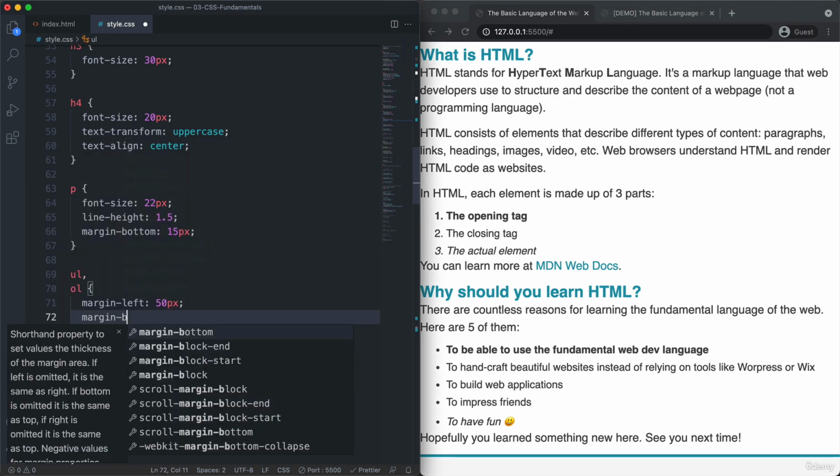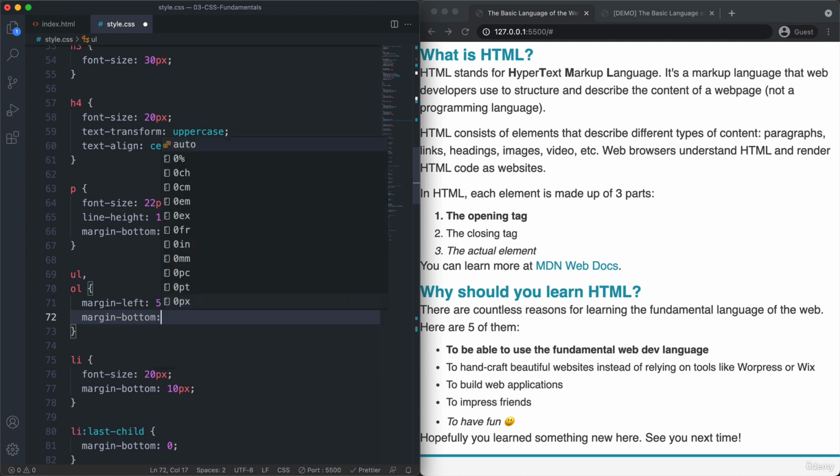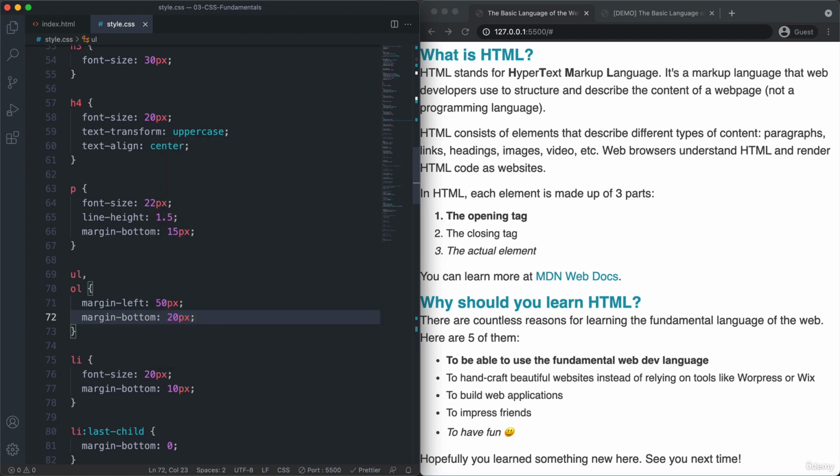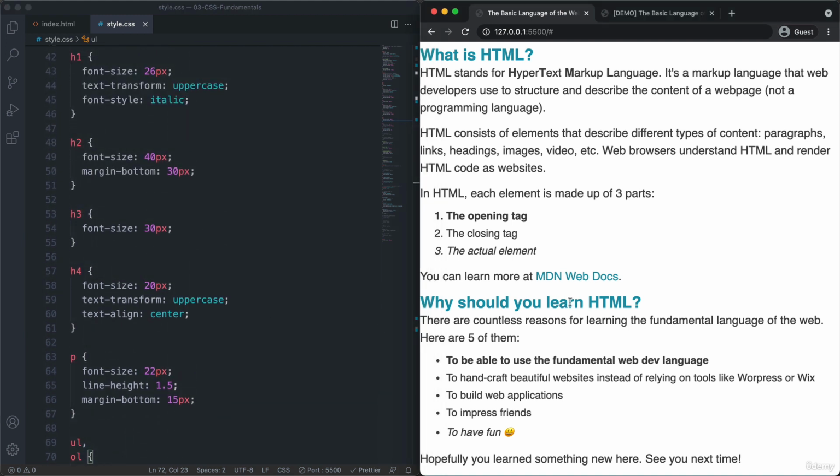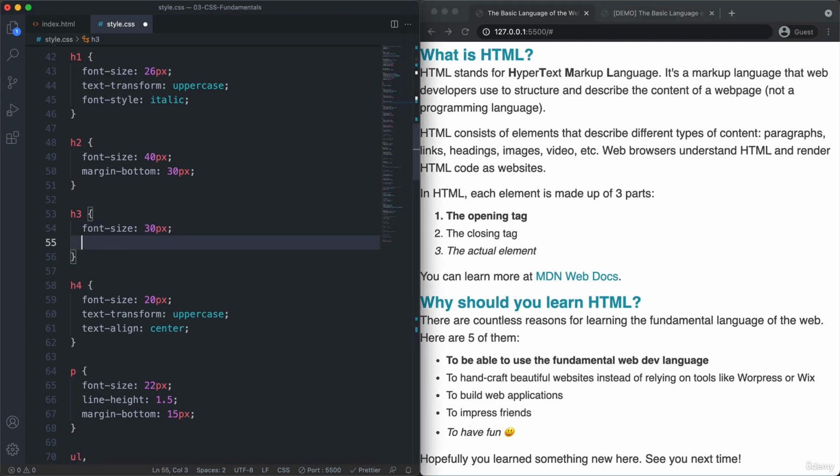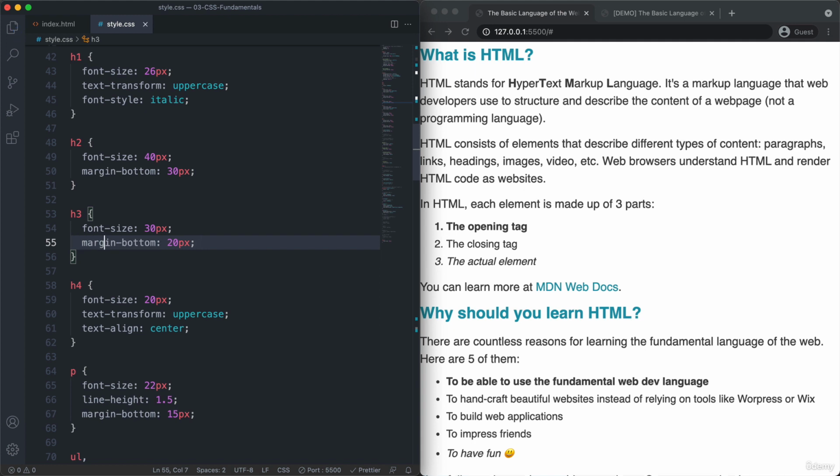Let's also add some space to the bottom. 20 pixels. Okay. And now let's move on to the H3. So that's this one here. So margin bottom 20 pixels. And something is wrong. I cannot spell margin, apparently. So that looks a lot better.